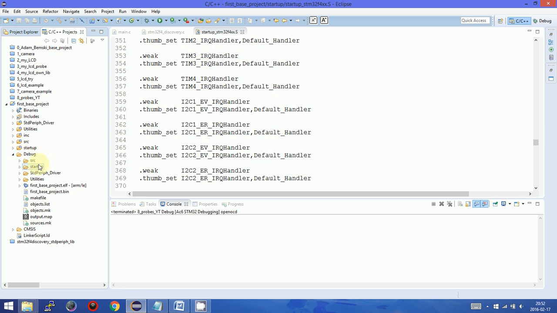This debug folder is created during the building process. Here are all object files and other kinds of intermediate files. Here we are able to see that inside there is also the executable file of our target program. Good. The last folder is CMSIS. It's a set of libraries from ARM. Good. And the last file is just a linker script.